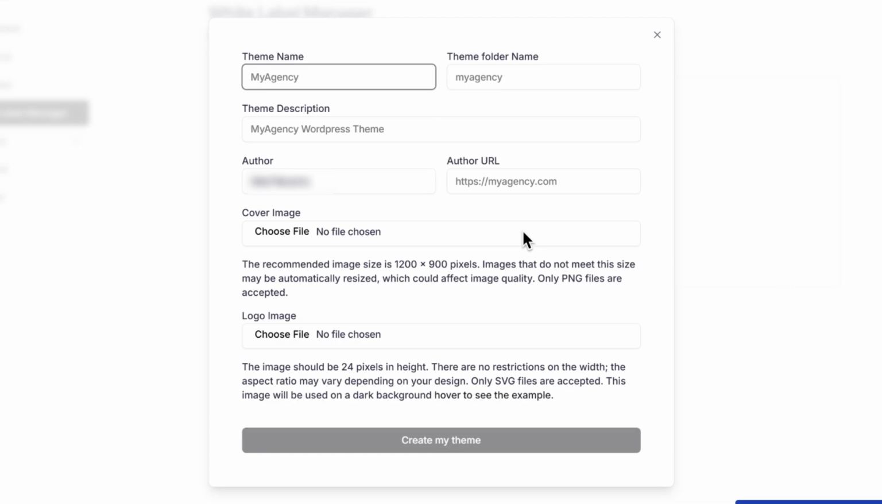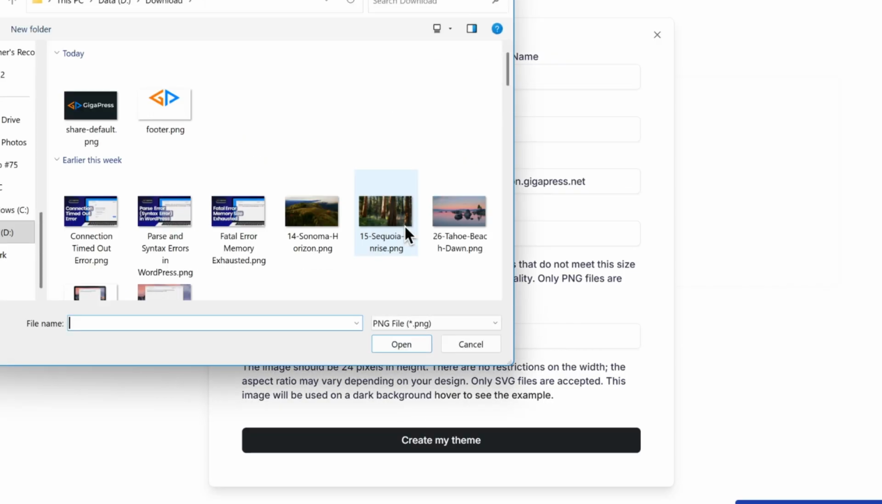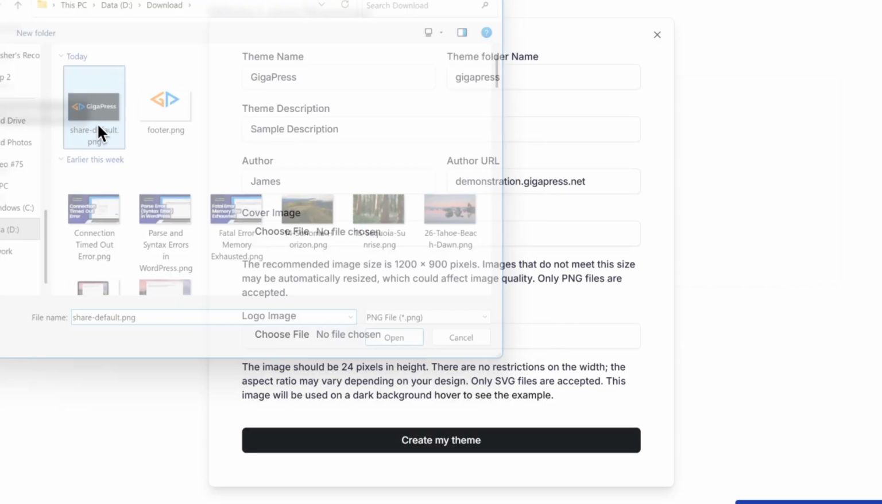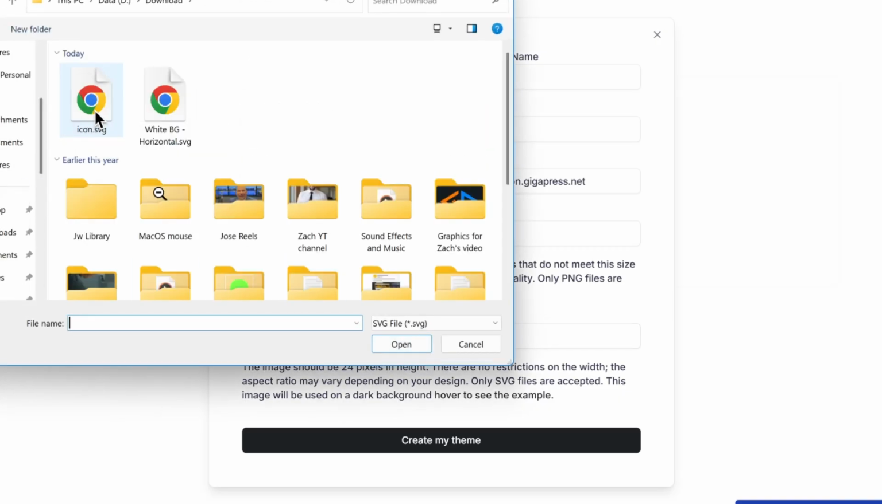From here, you need to fill in the required fields to be able to customize the installation of this theme. Here, you can enter the theme name and the theme folder. Below that, you can add a short description, followed by the author's name and the author's website. And you'll also see an option to upload a cover image for the theme. And if you're uploading a logo, make sure it's in SVG format.